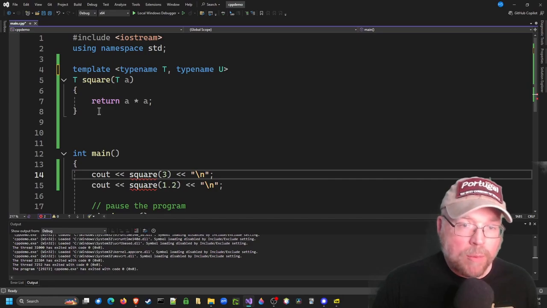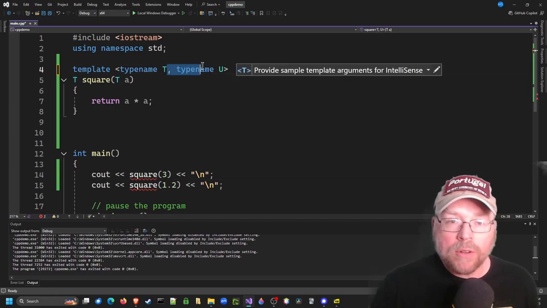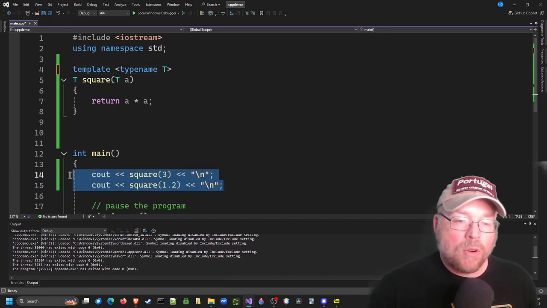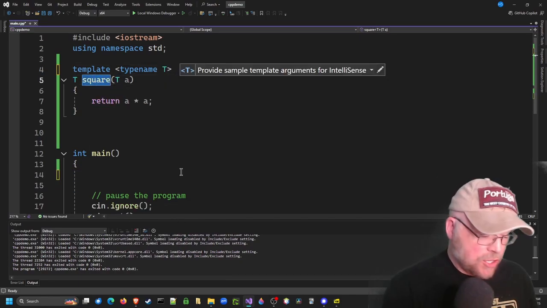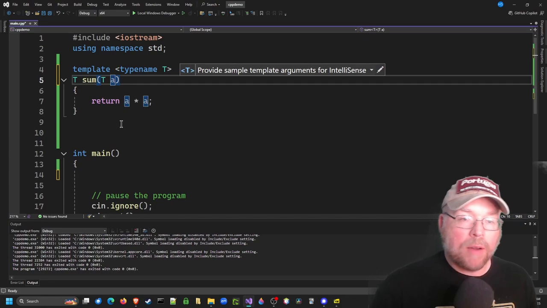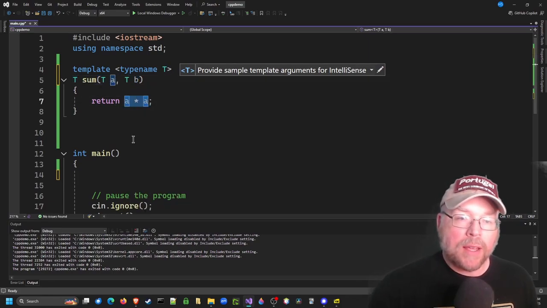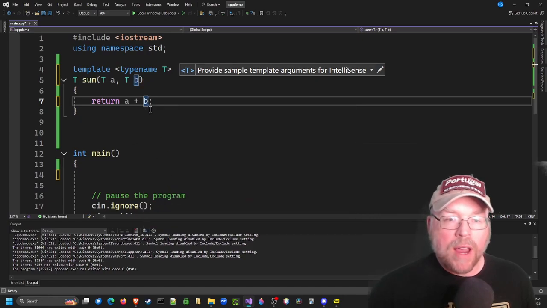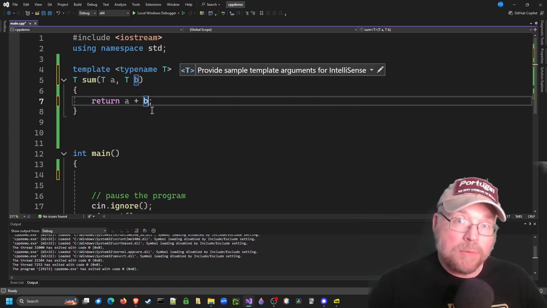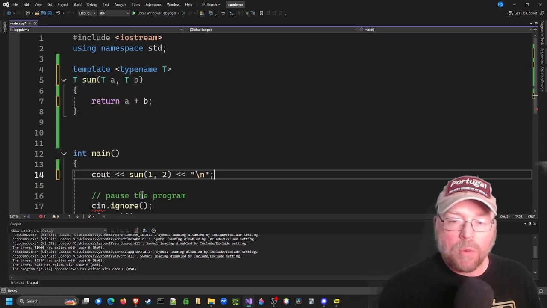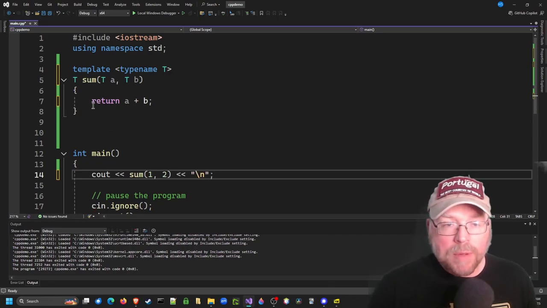Fourth thing I want to mention is that you can overload template functions just like you can overload anything else. For example, if I had a function called sum and I wanted to sum up a couple of things, then I could return a plus b. This will be great for adding up two items that I pass as arguments to this function. So I could do cout sum 1, 2. That'll work just fine. We've seen that. But what if I want to overload this? What if I want to sum up 3 things?